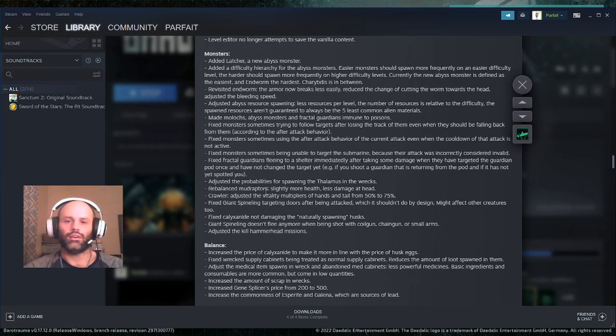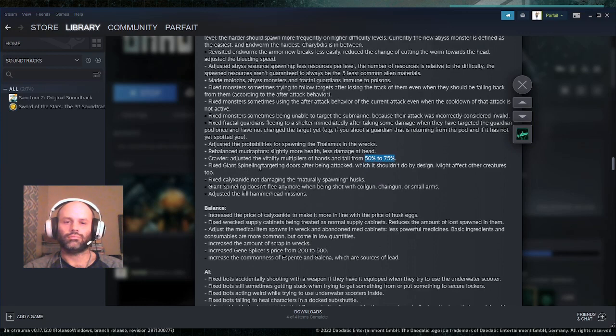Rebalanced Mud Raptors. Slightly more health, less damage at head. So you do less damage to their heads. Crawler. Adjusted the vitality multipliers of hands and tail from 50 to 75%. So you do more damage if you hit them in the tail. Fixed giant spiraling targeting doors after being attacked, which it shouldn't do by design. Might affect other creatures too. Targeting doors. I'm not sure if I really noticed that behavior, but a little unusual.